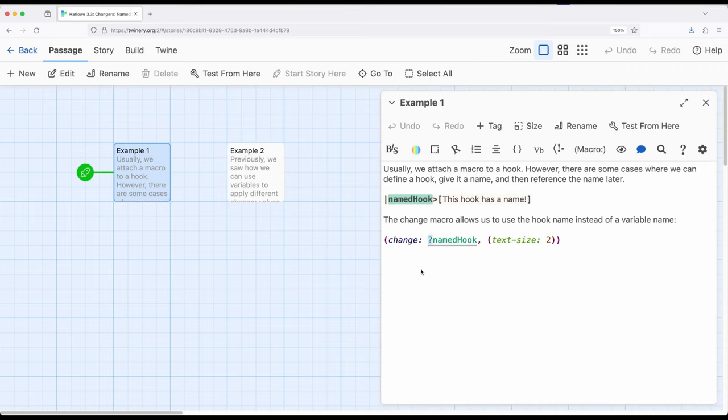And then we can change it somehow. So previously we saw with text size, text style, text color, that we could chain all those changers together and use them, or we could apply them immediately to different hooks. But what if again, we wanted to write a bunch of stuff and then change it later? That's exactly what this allows us to do.